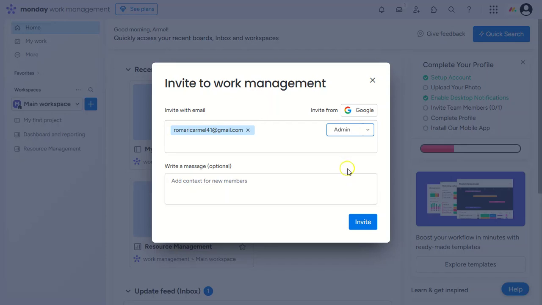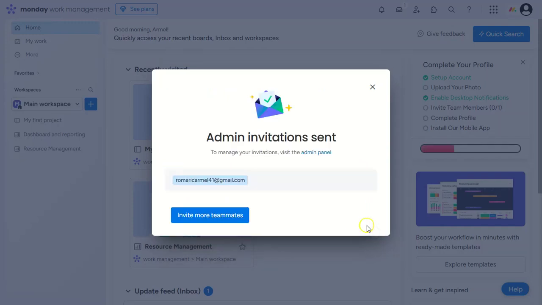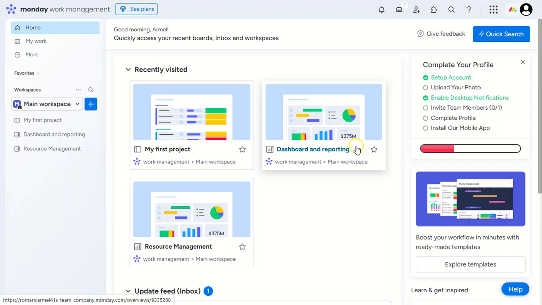After you've done all that, hit the Send Invites button. And voila, you've just added users to your Monday.com account. What's happening behind the scenes is that an invitation email is sent to each user, inviting them to join your workspace. And that's it. You've successfully added users to your Monday.com account.